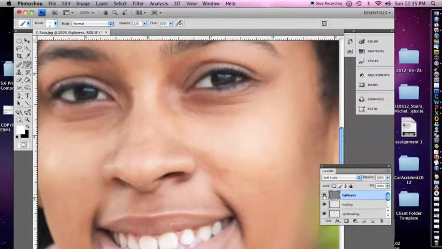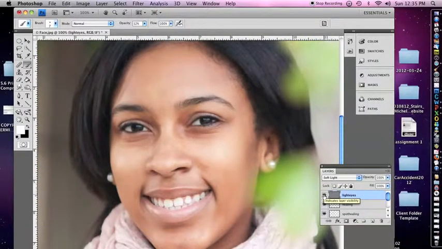So to see what I've done so far, I'm going to zoom out to make sure everything looks cool. And that's what I've done. I've just lightened the way her eyes look. I haven't really changed her facial structure or anything like that. I've just made her skin look more even, I want to say.